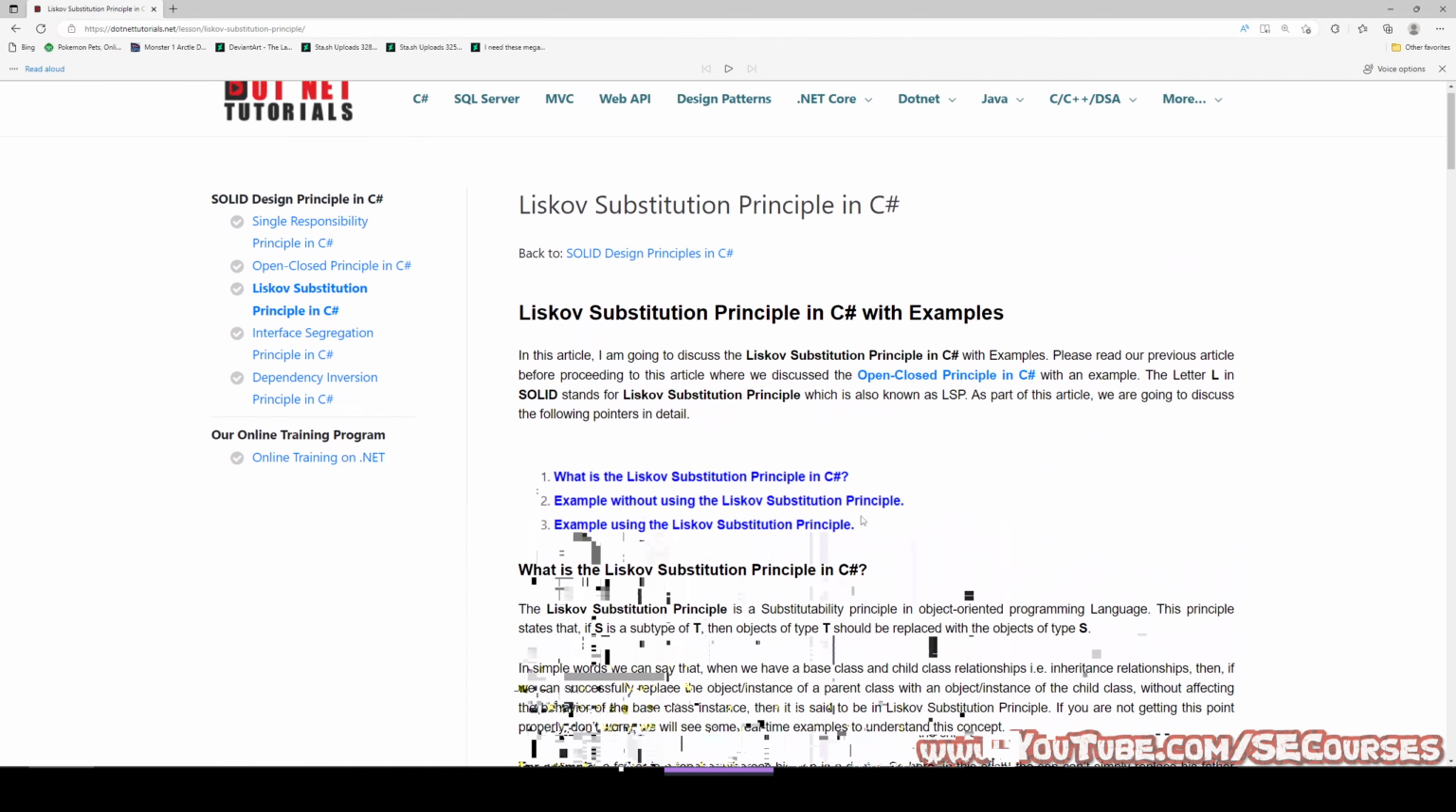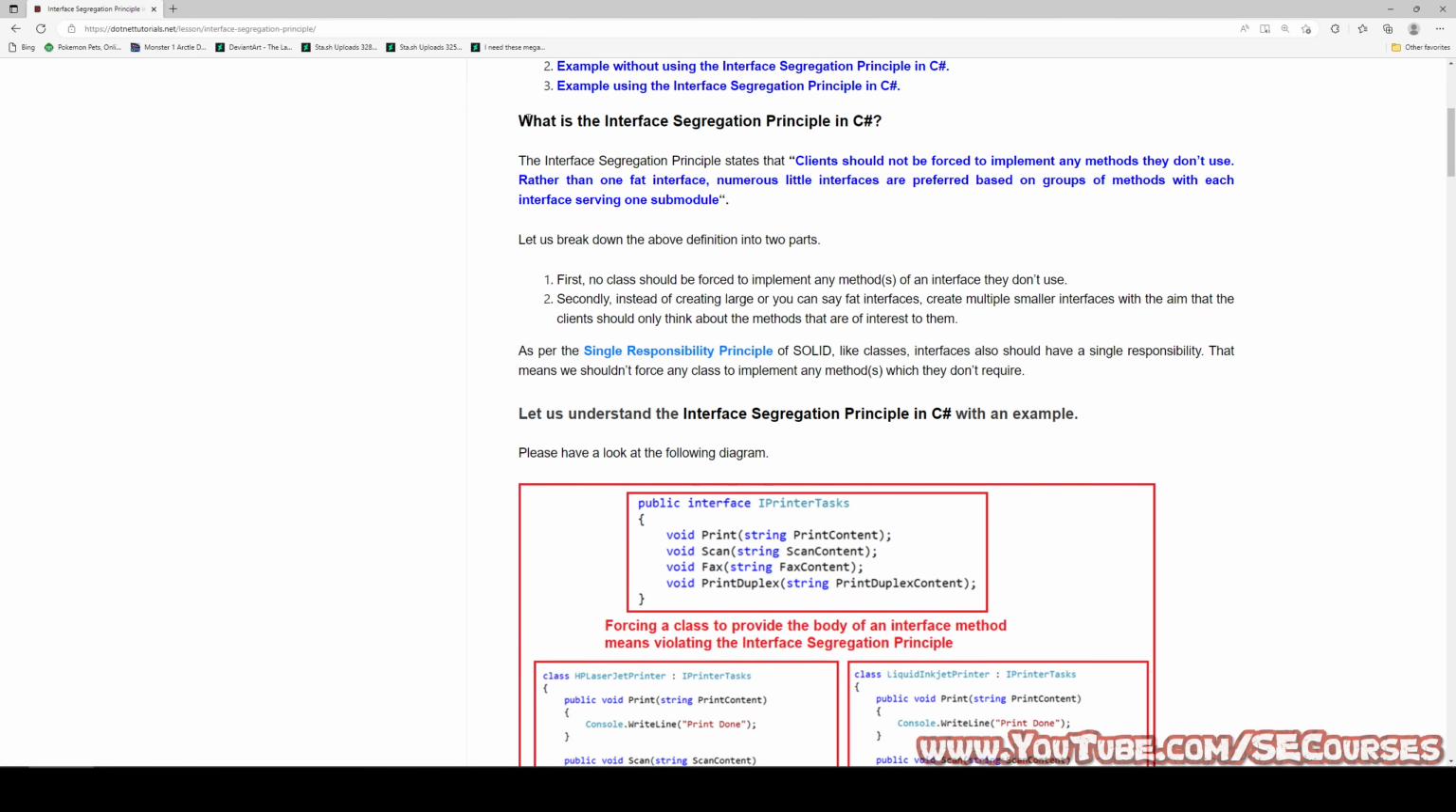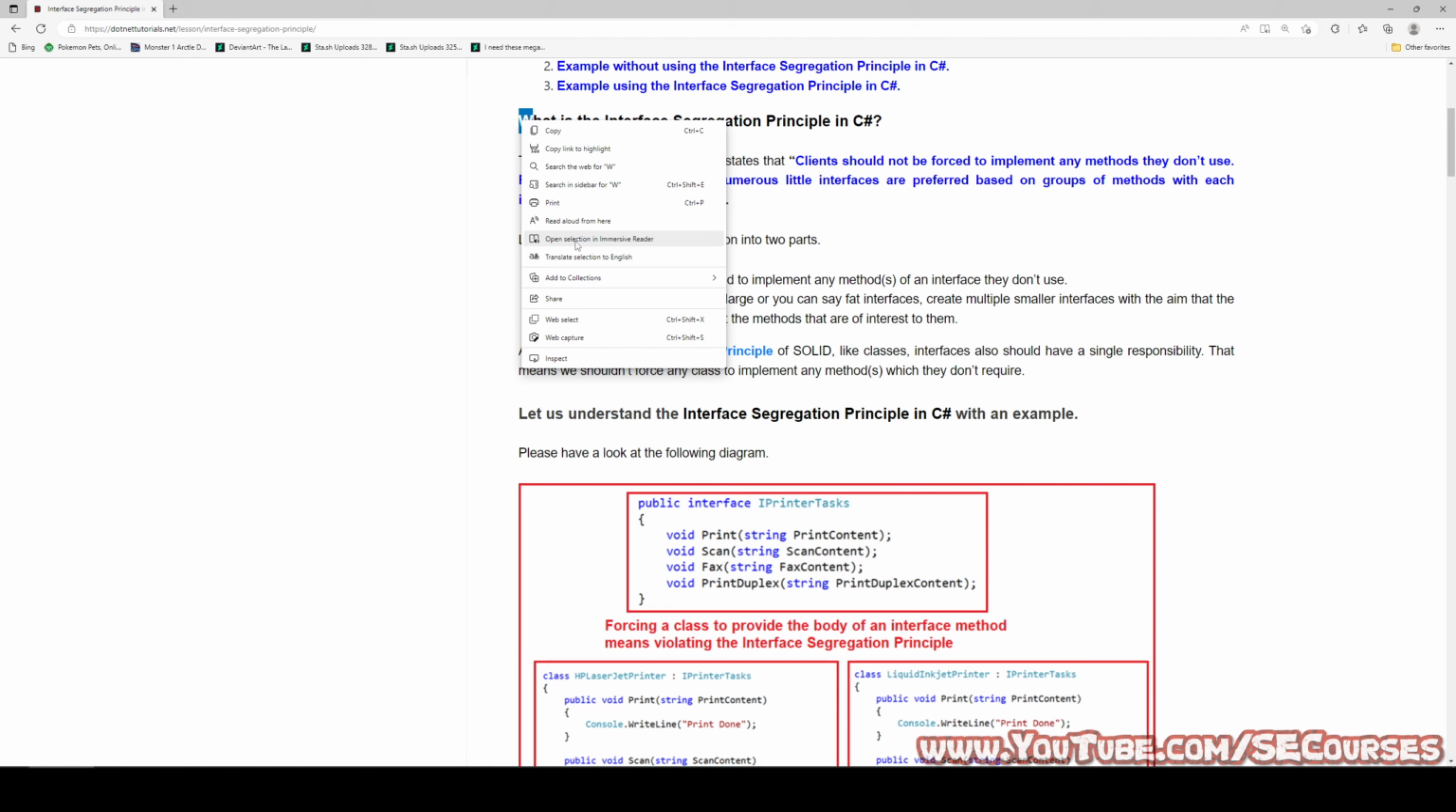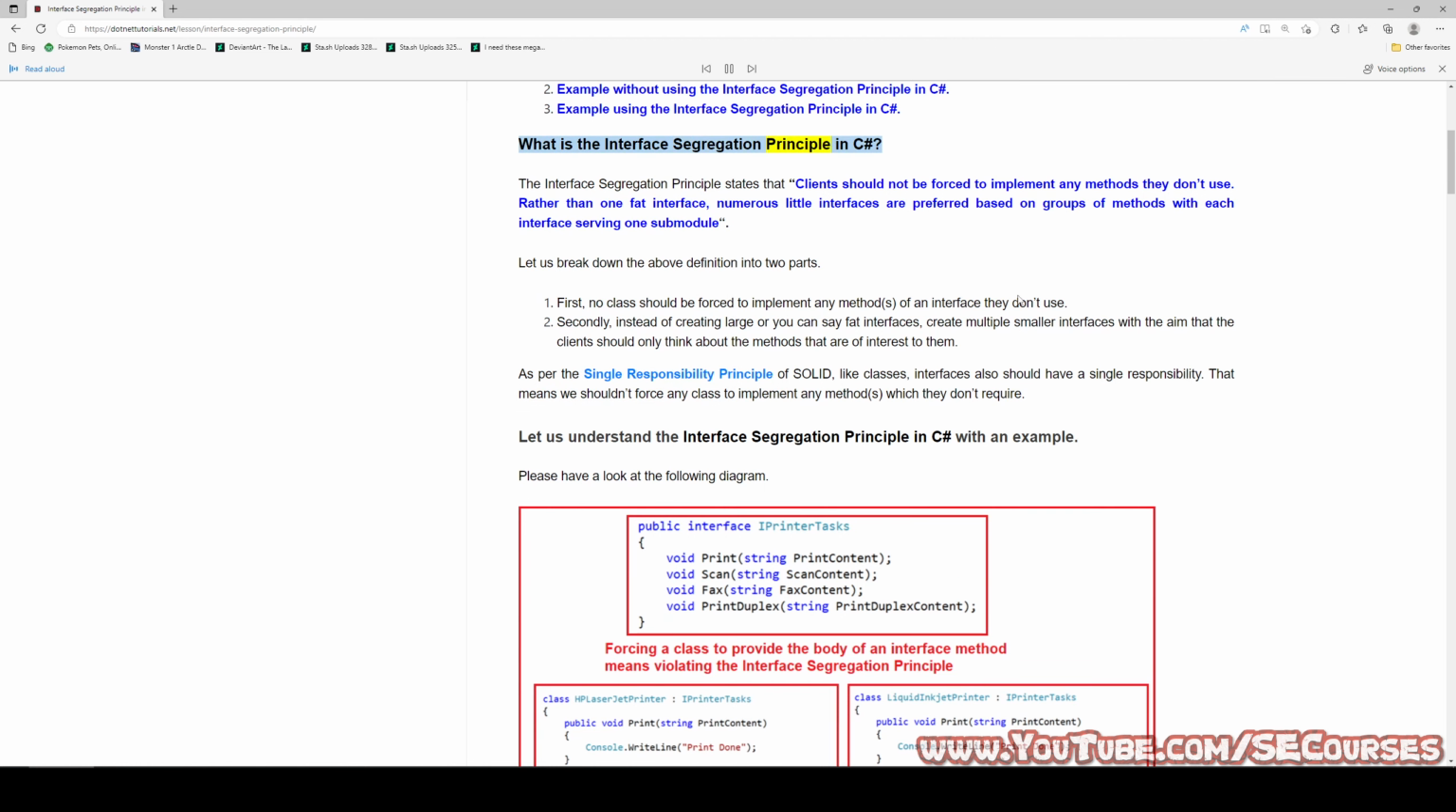Okay, now time to see interface segregation principle. What is the interface segregation principle in C#? The interface segregation principle states that clients should not be forced to implement any methods they don't use. Rather than one fat interface, numerous little interfaces are preferred based on groups of methods, with each interface serving one submodule. Let us break down the above definition into two parts. First, no class should be forced to implement any methods of an interface they don't use. Secondly, instead of creating large, or you can say fat, interfaces, create multiple smaller interfaces with the aim that the clients should only think about the methods that are of interest to them.